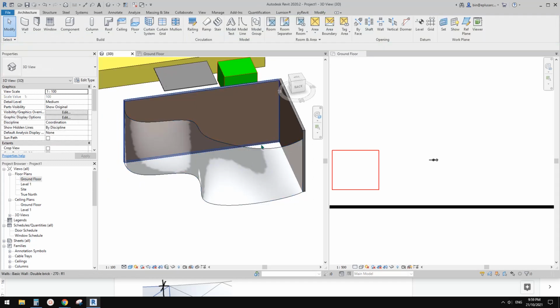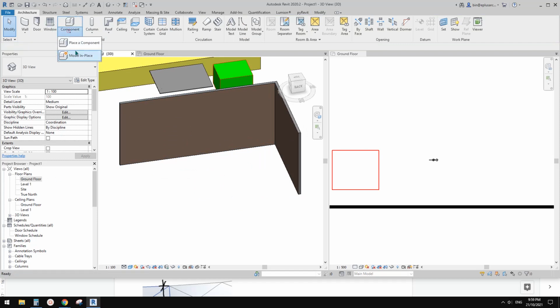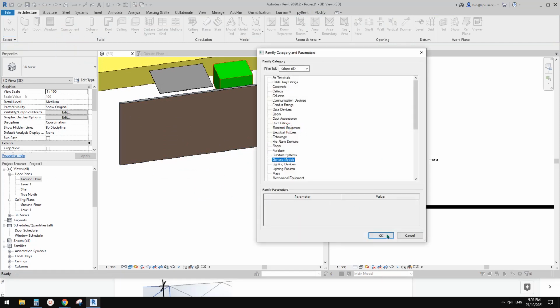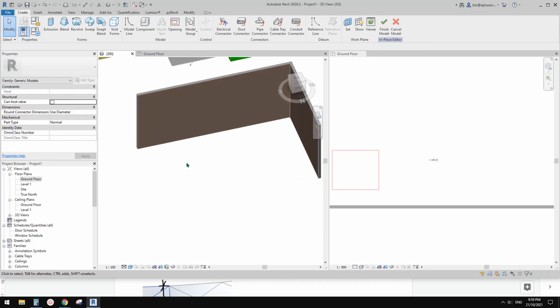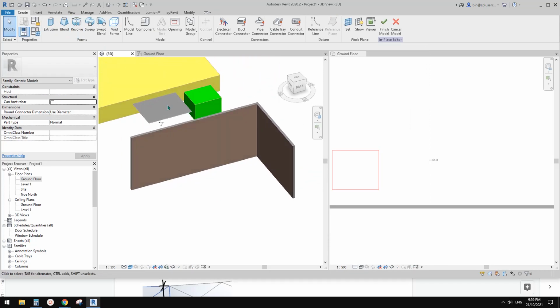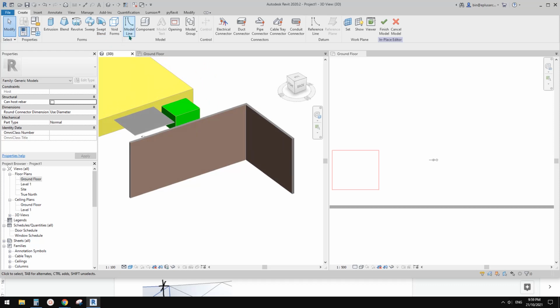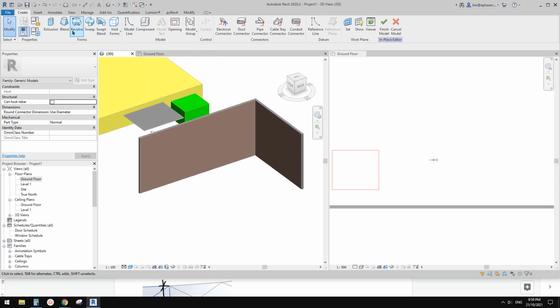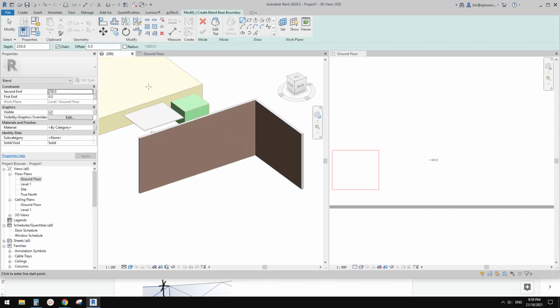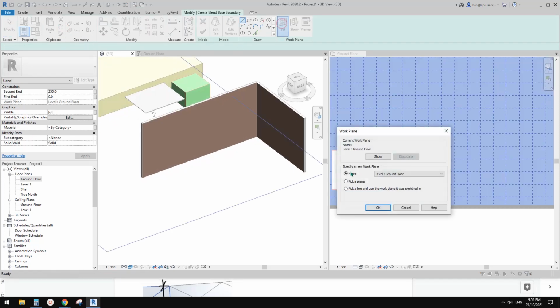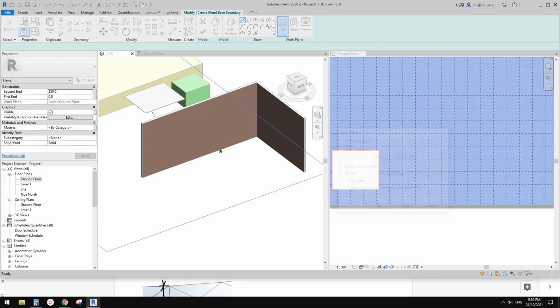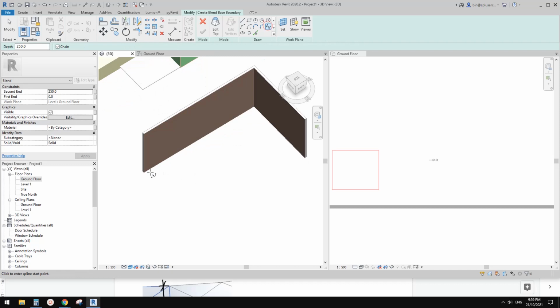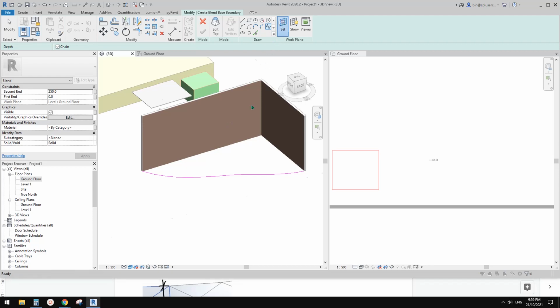So I'll just delete this wall, delete this mass, and if you do model in place, go generic model, okay. Of course, for generic model it's a little bit not that flexible, but you can still create something interesting. For example, I'll use blend, and first you need to set work plane. I'm going to use ground floor. That's okay. Oh, sorry, my mouse is not working.